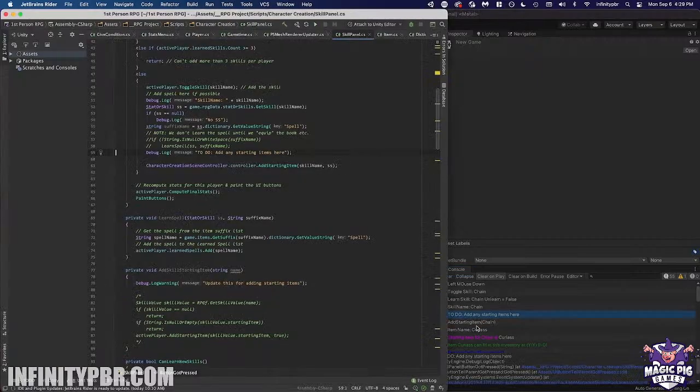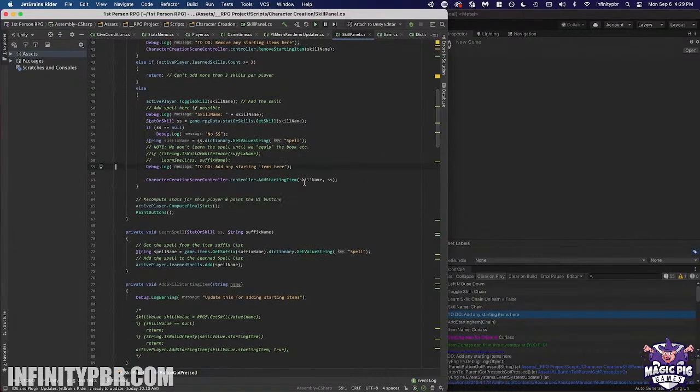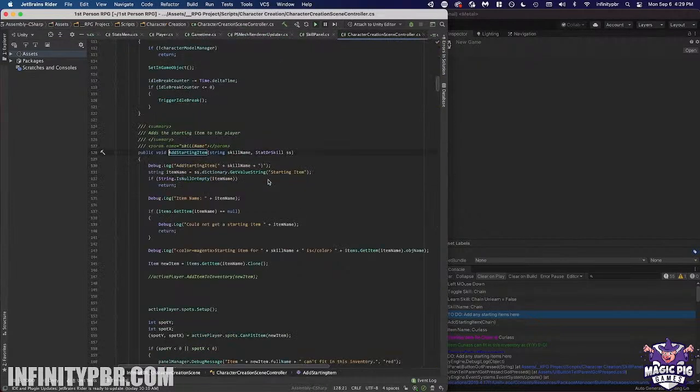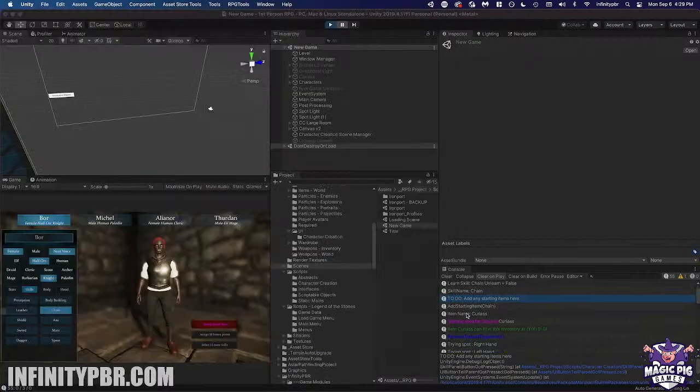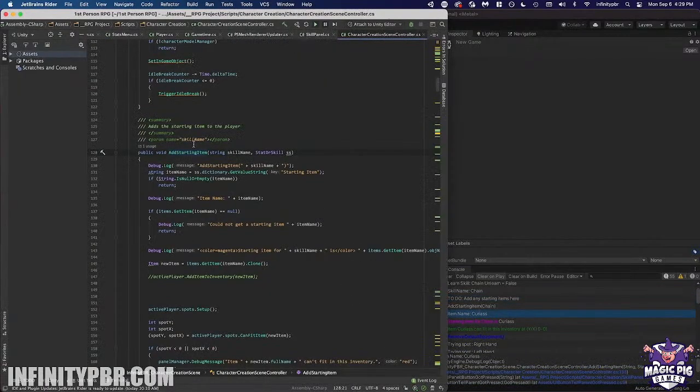All right. Character creation scene controller, not character controller. Add starting item, skill name and the stat and skill. All right, let's see. And the starting item, change starting item name is curious. So this is where we need to make a change.